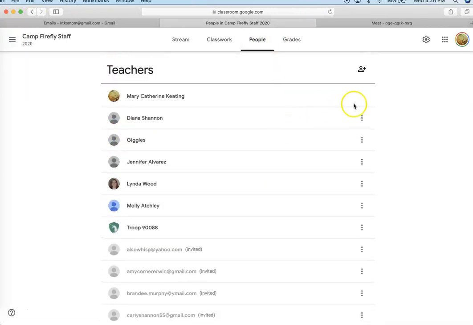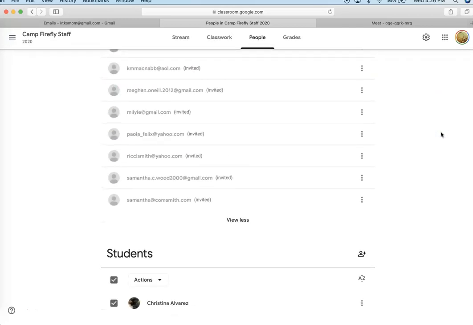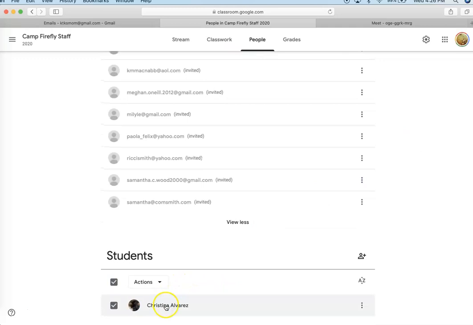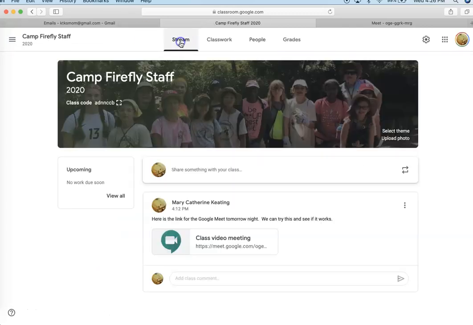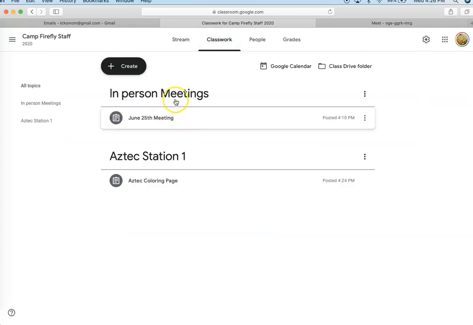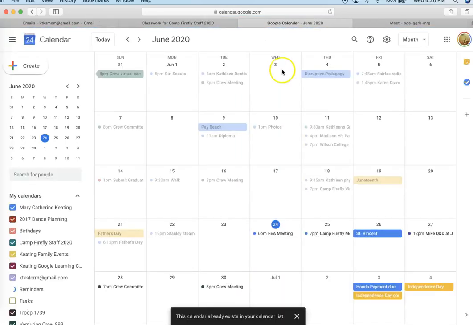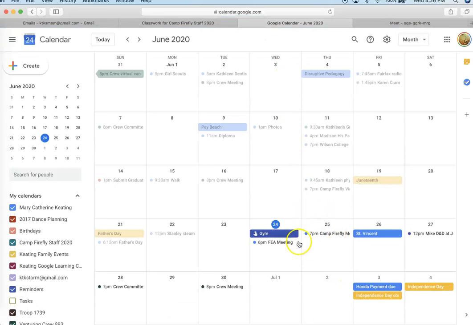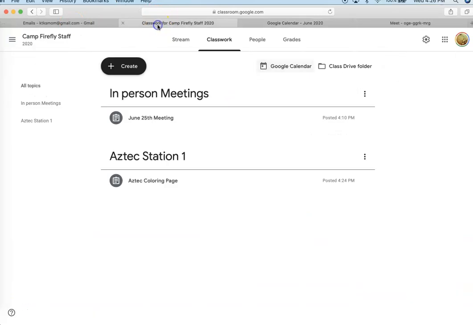The last tab we would be using is people. As I've said, what's nice is I can email somebody directly from here. And as I was showing, if we have the campers, I can email the campers all at once from Google Classroom. Also, let me show you this. I put the June 24th meeting and made it an assignment. So what happens now is you can see it automatically populated on my Google Classroom.